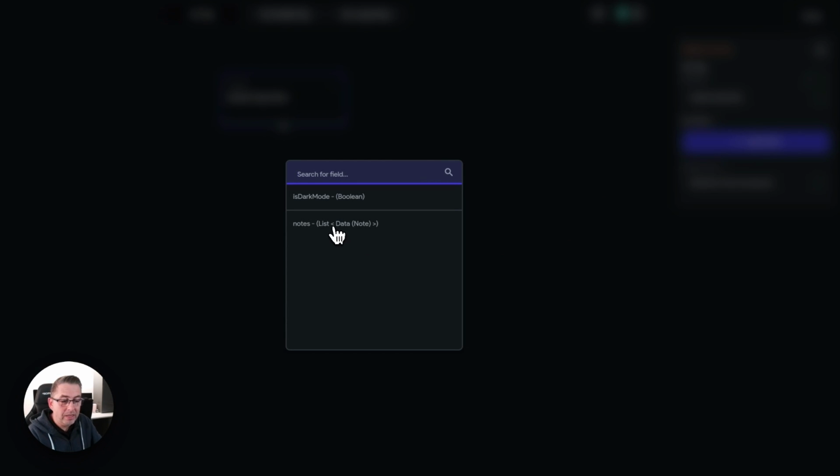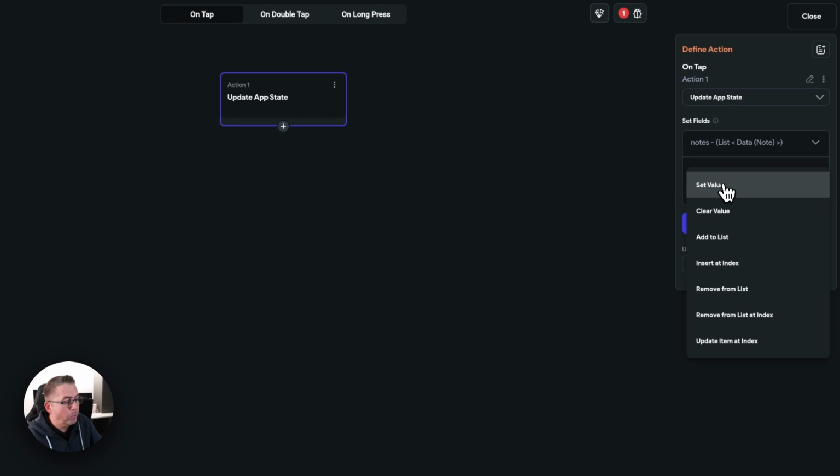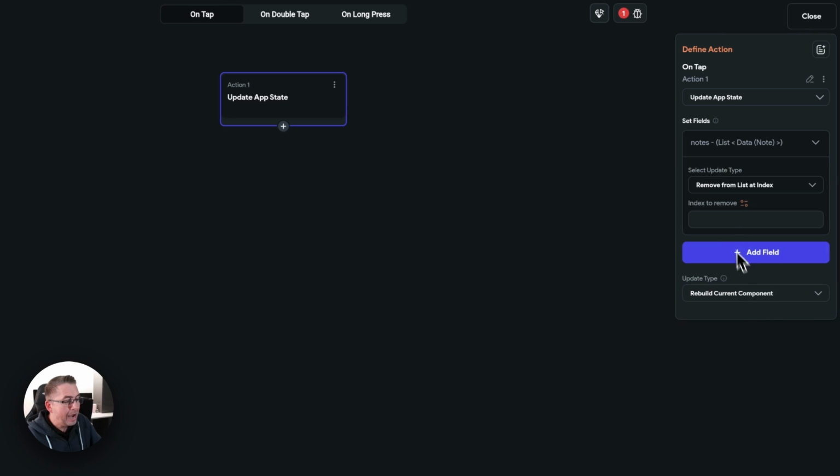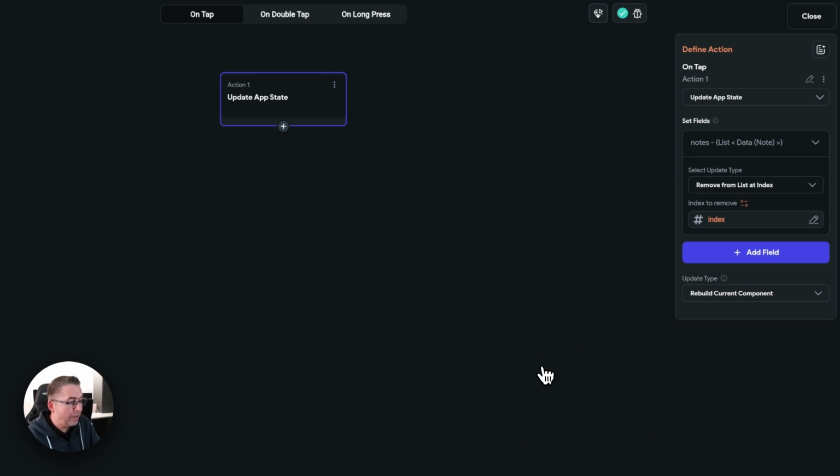We're going to choose the notes list here, just select that, and of course we're going to choose the update type, and we're going to say remove from list at index, because we're going to use that position. So choose that there, and then here index to remove. Now we just need to select this. Now of course in our component parameter you can see that we're passing this index in. So just with that index selected, that's all that we need to do. That will now quite correctly remove that from the position inside our application state variable.